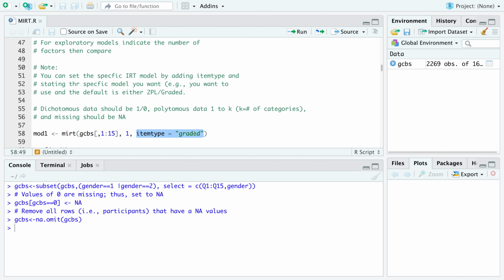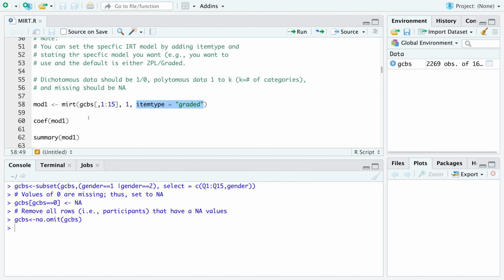And it actually will recognize that you are interested in a GRM model, or graded response model, just based on the type of responses in the data set. The default: if it's ones and zeros, dichotomous, it'll be 2PL. And I believe if it's more than that, it'll automatically run the graded response model. So you don't have to actually include this right here.